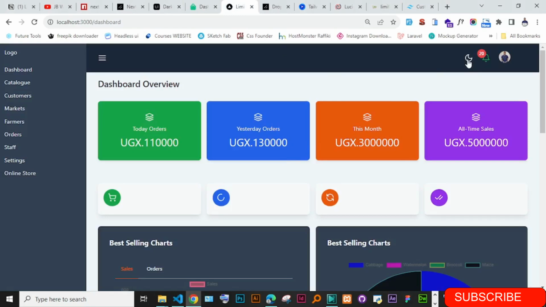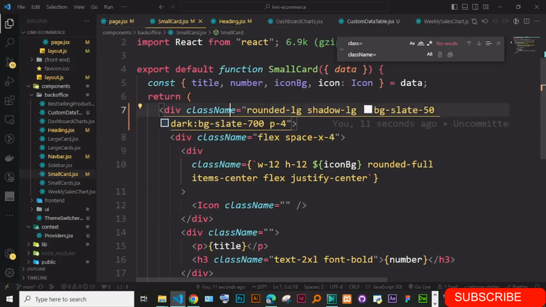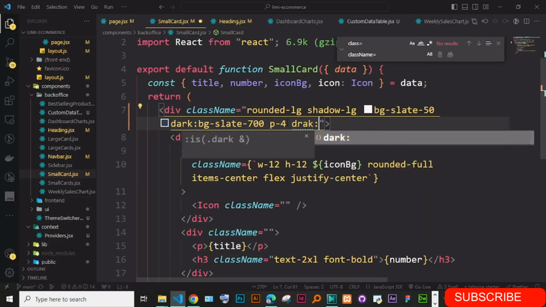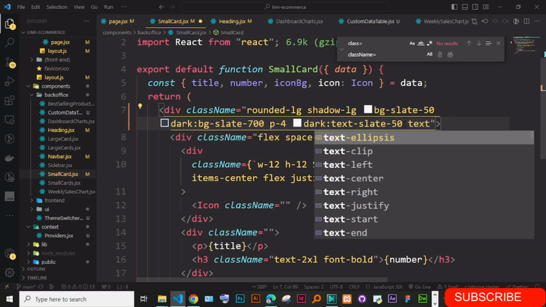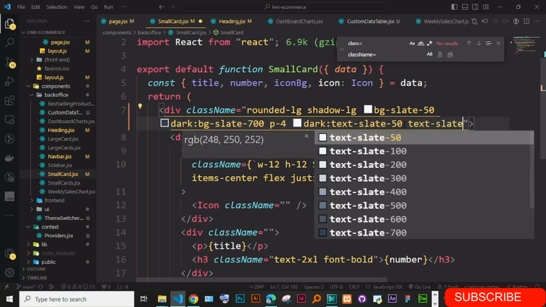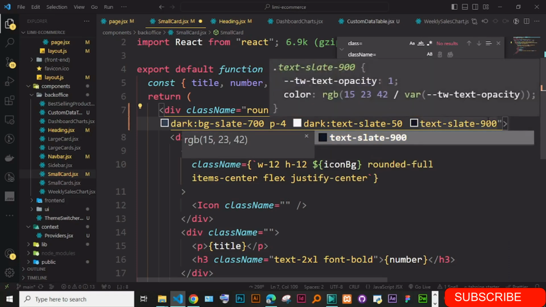Okay, so right now we are in the light. Of course, we also change the text. Here, in the dark, we have text slate 50. This is dark. And in the light, we can give it text slate 900, or in fact 800.